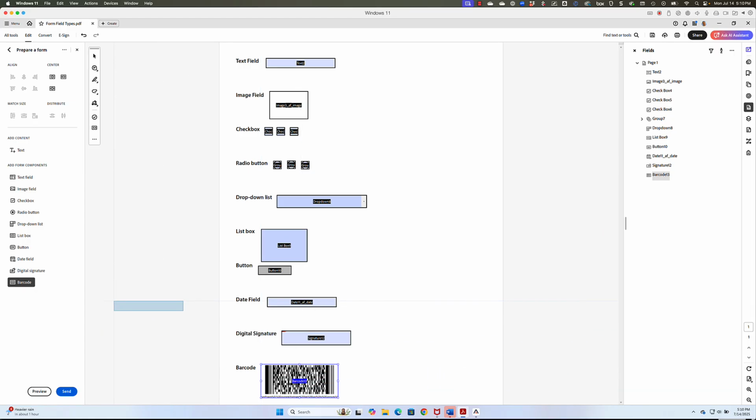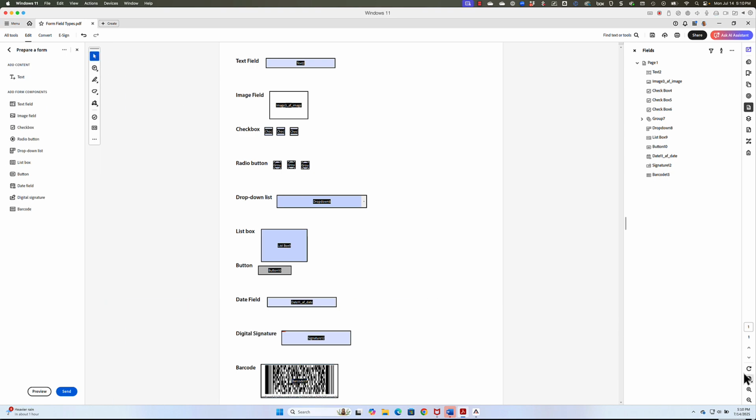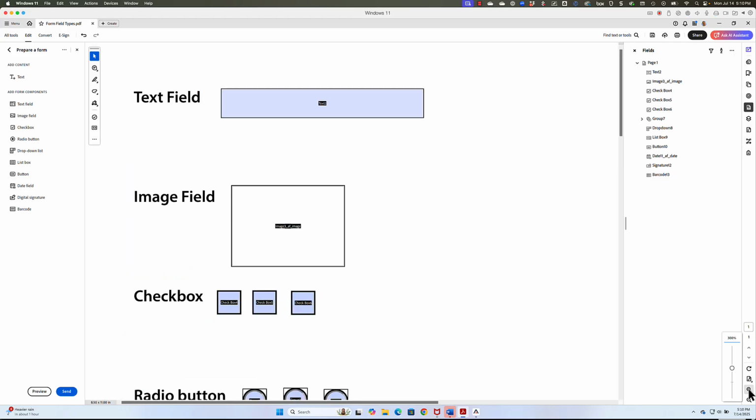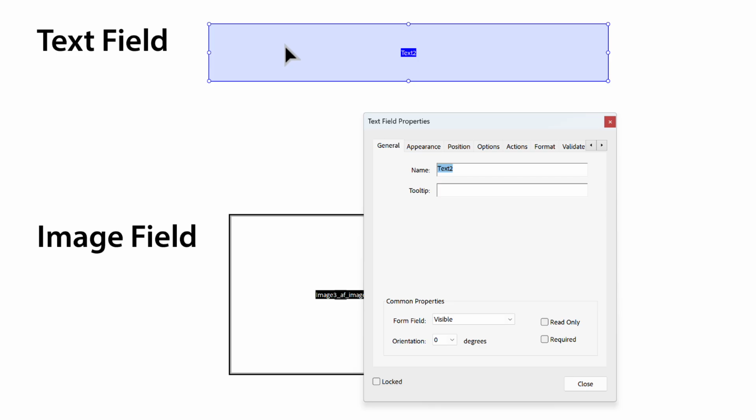Now that we've created our form field types, let's take a look at the properties of each one and what makes each one unique. So I'm going to come up here and click on my selection tool. And I'm going to go ahead and zoom in on my document to make this a little bit easier to see here. And I'm going to start by double clicking on the text field. Now again, the text field, I'm just going to give this a name of text field.